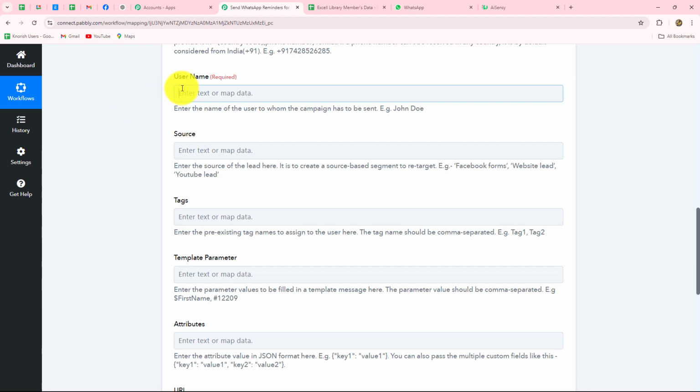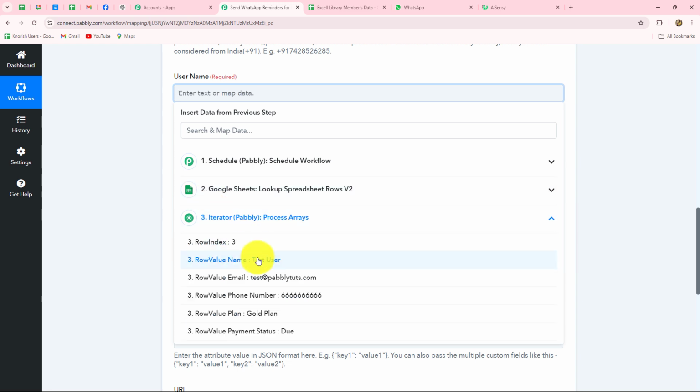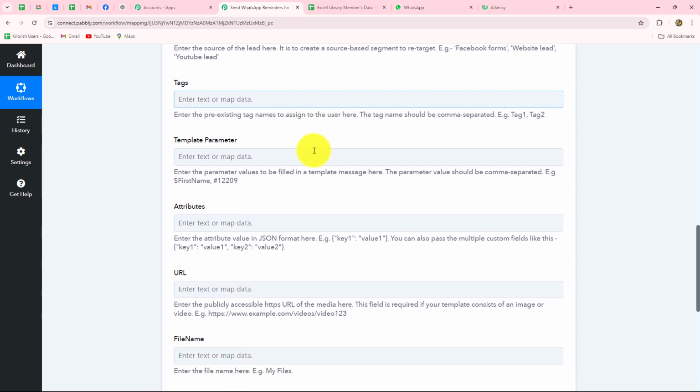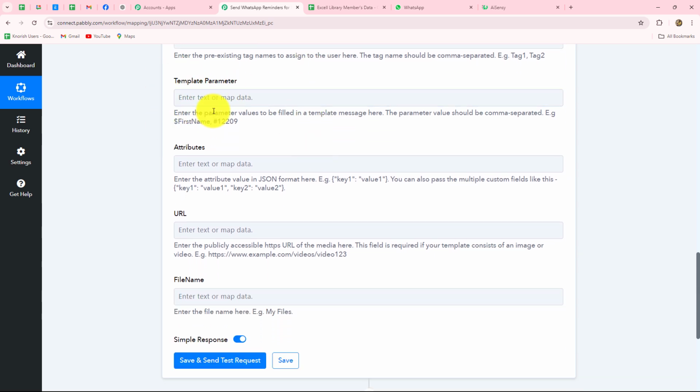Then we are going to enter the username who is going to receive this message. The user will be the member. So I have mapped the name of the member over here. Then you have to provide the tags. Then you can enter the source from which you have received this lead. You can enter the tags over here if you want to provide to your leads. Here it is a very important step, the template parameter.